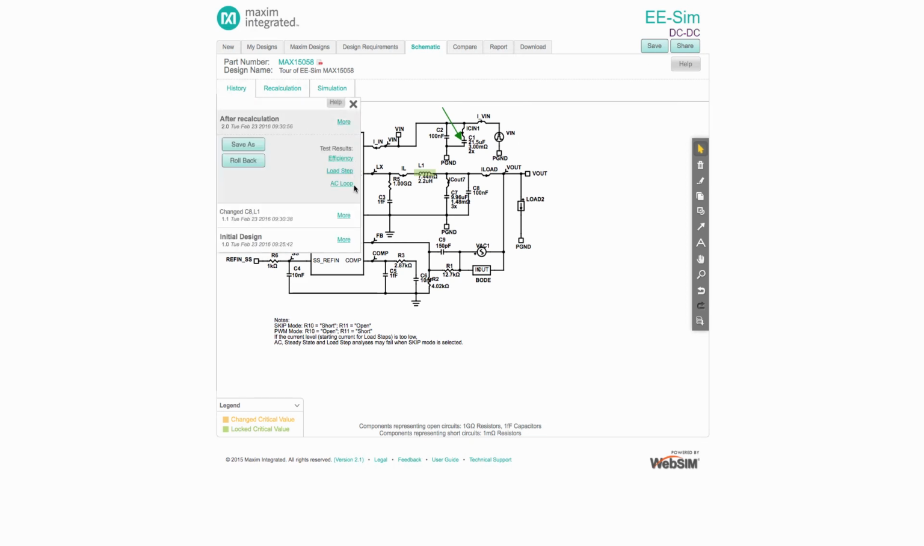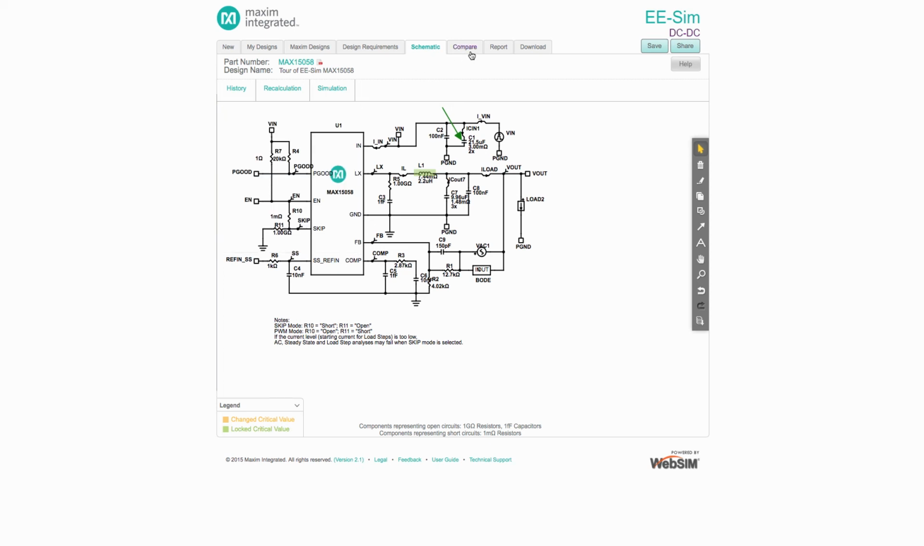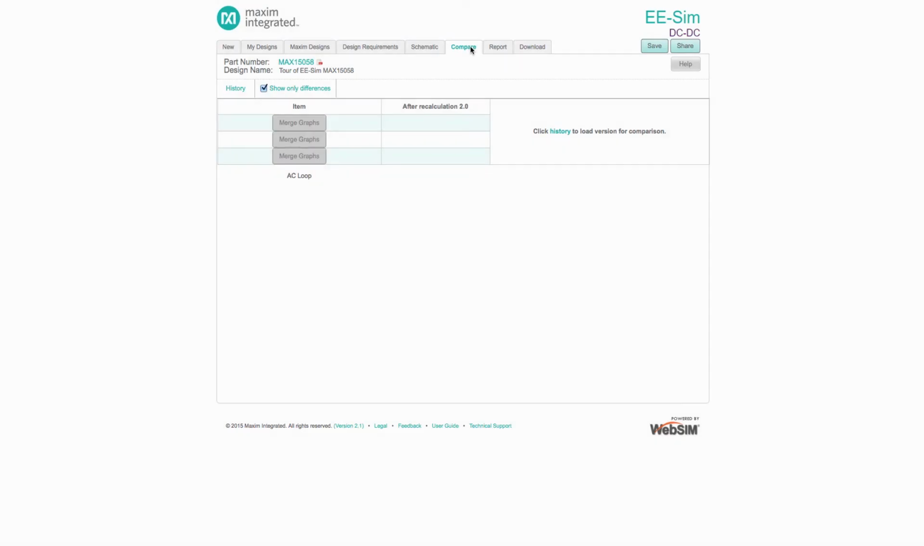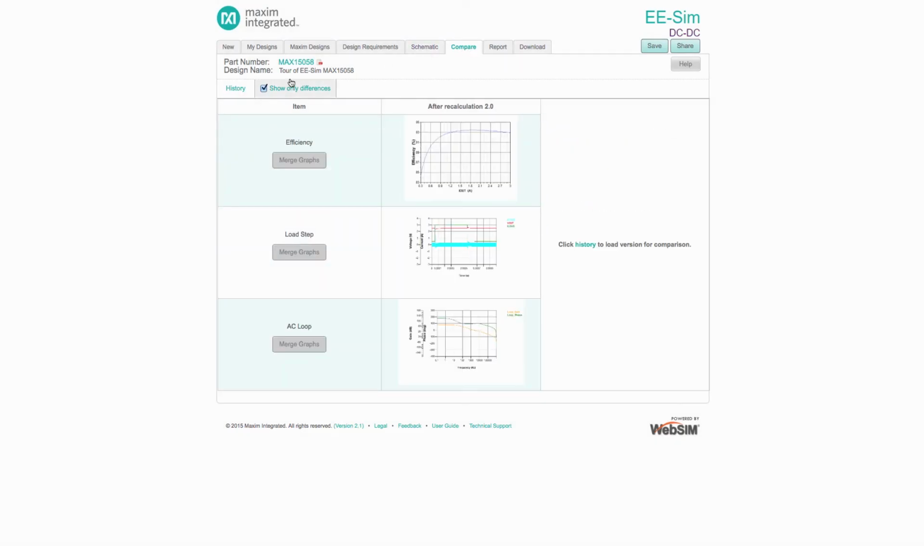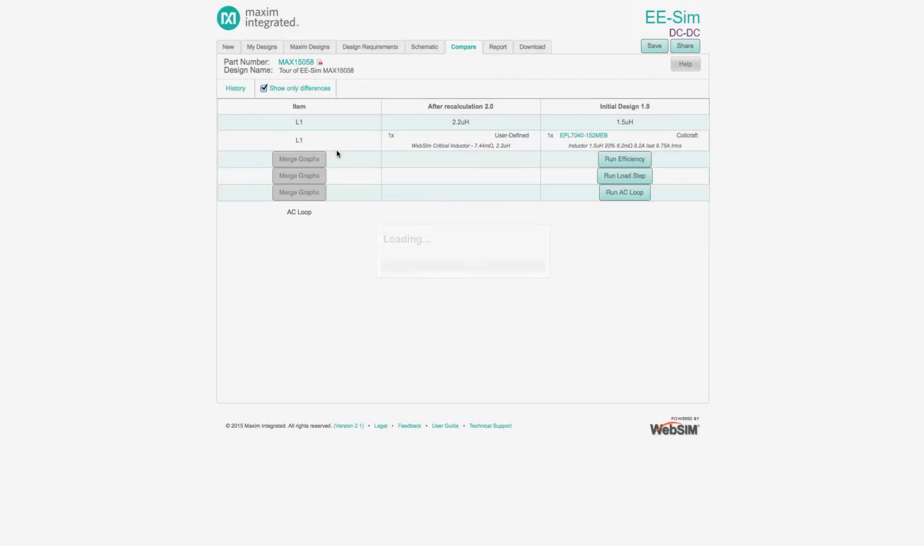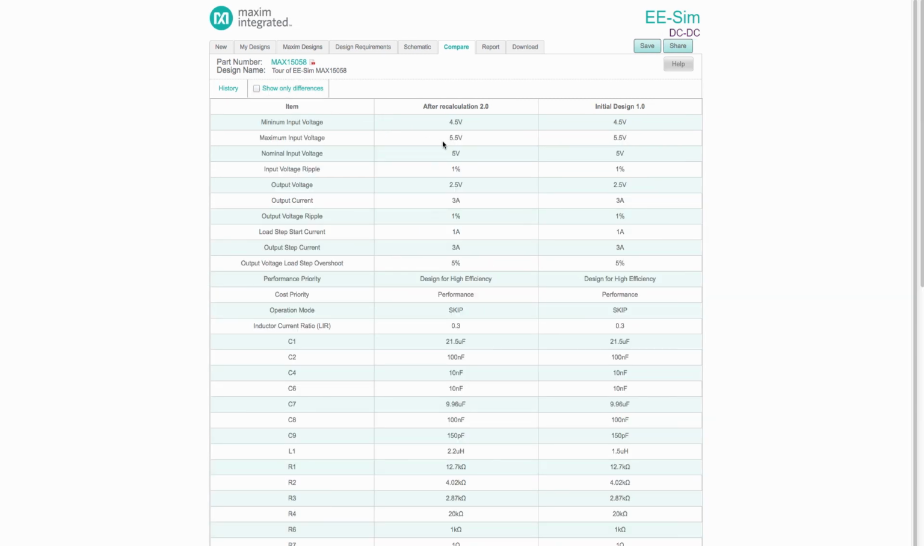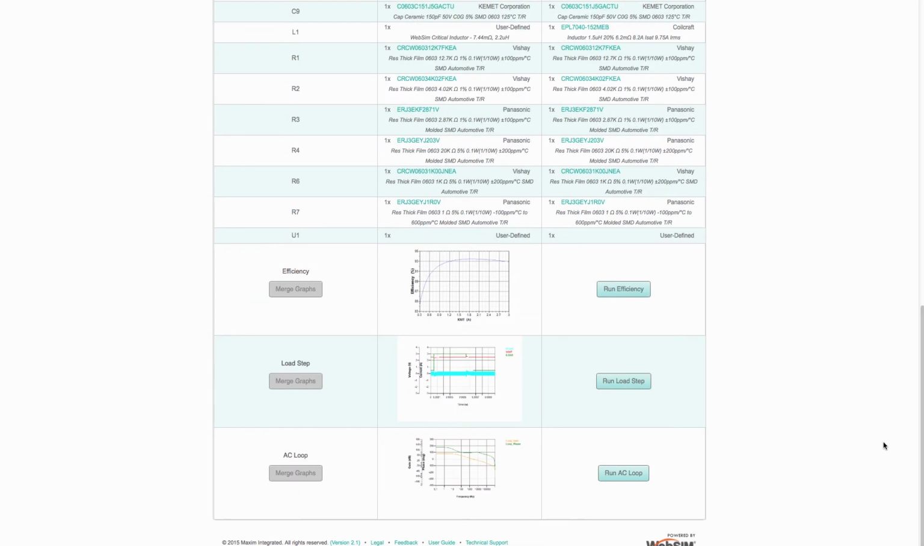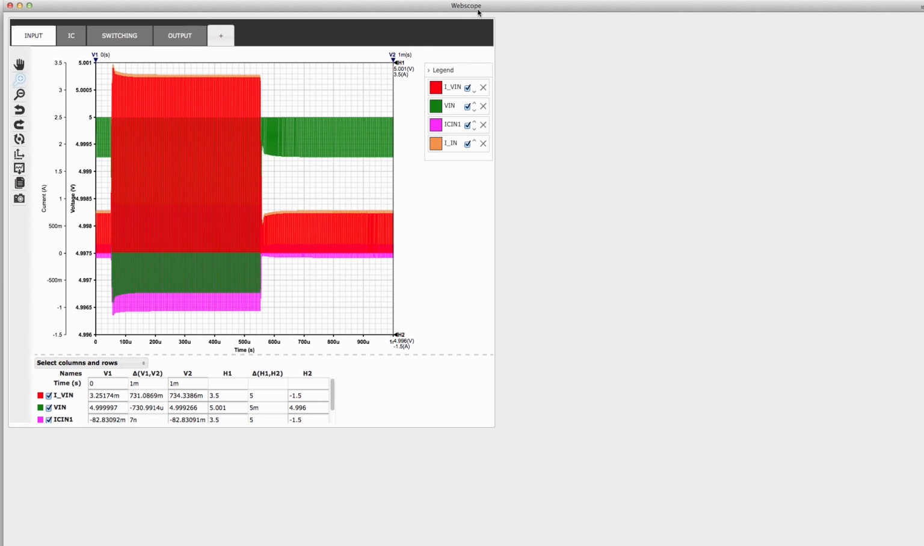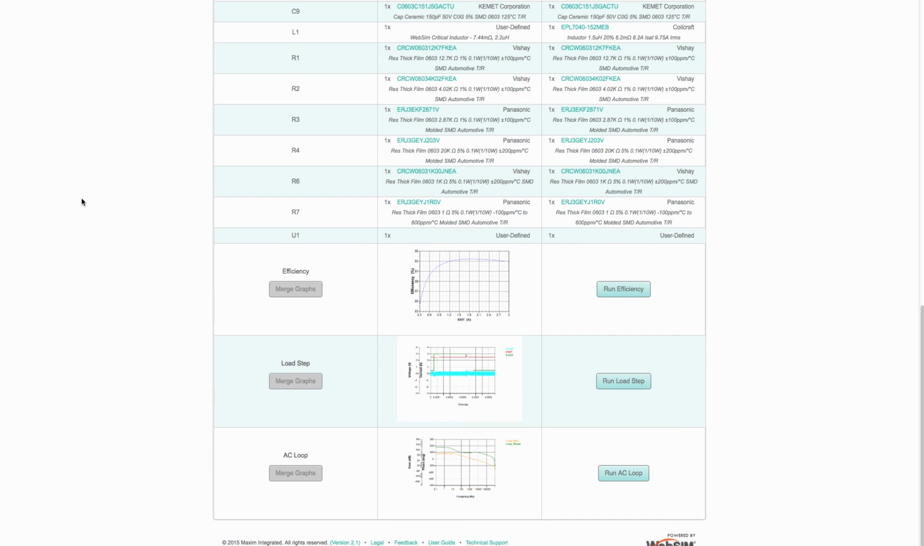When more than one version of a design exists, a time-saving method of comparing two design versions is the Compare tab. It compares the most recent design version with the version chosen by clicking on History and then Load. The results can display only the difference between the two designs, or the complete design requirement and BOM information for both designs. If simulations were run for either design, thumbnails of the results are shown on the Compare tab. Double-clicking a thumbnail opens that simulation in the WebScope Waveform Viewer. If simulations have been run for both design versions, the resulting waveforms can be overlaid.